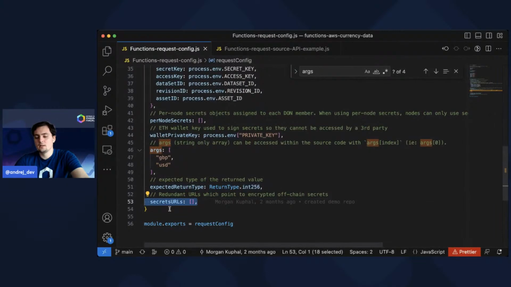Finally, secret URLs. If you have some remote, off-chain secrets to be pointed to, at the moment we don't need them. Okay, coming back to our chat.